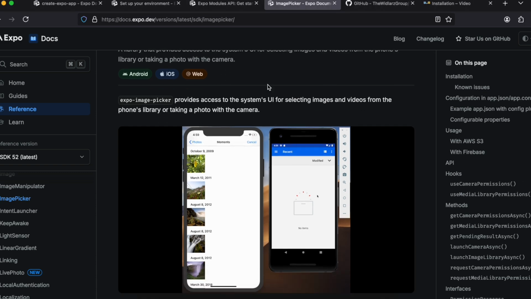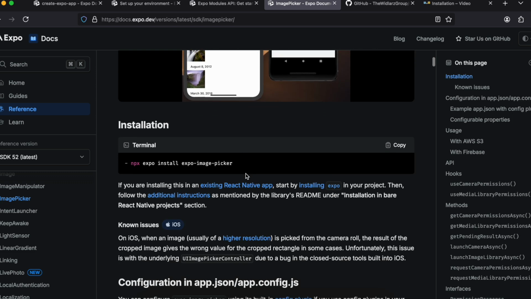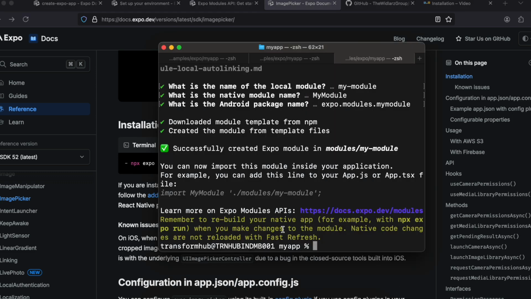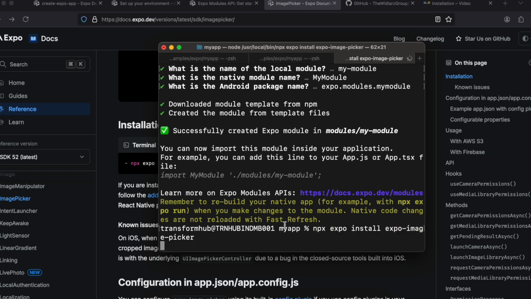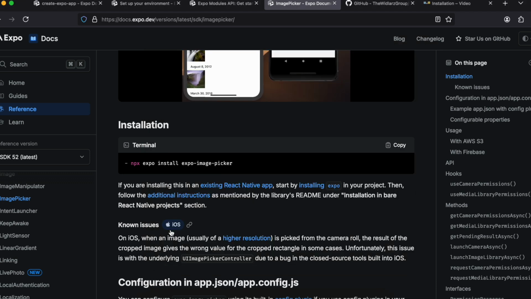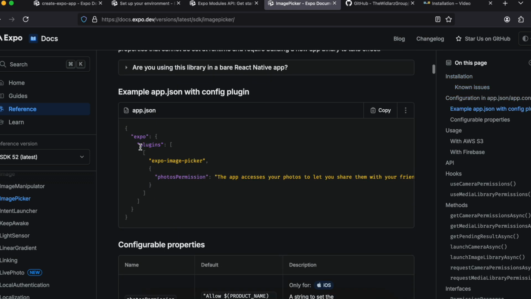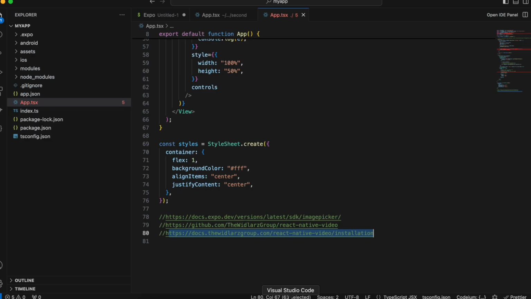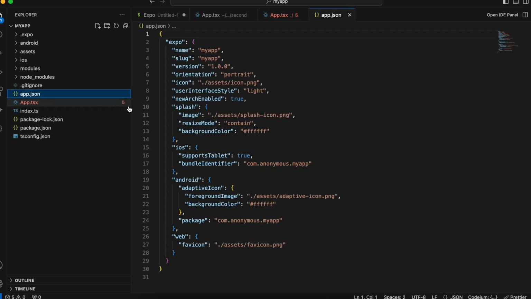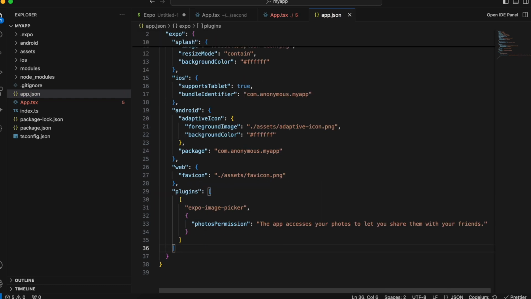Okay, so the next step which we have to do is we just have to run this particular command. So I'll just copy this. I will go to my app. I'm already inside my app in my terminal, and I'll just run this particular command. So it will install that dependency for us. And we also need to add this plugins entry which you see. So I'll just copy this and I will go to app.json over here, and here you can see this is my expo config, right? So I will just add a comma after this and paste it.